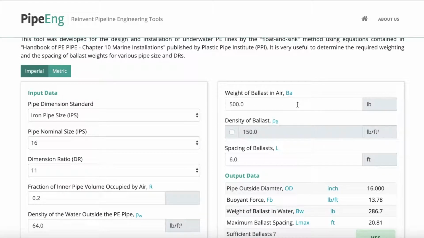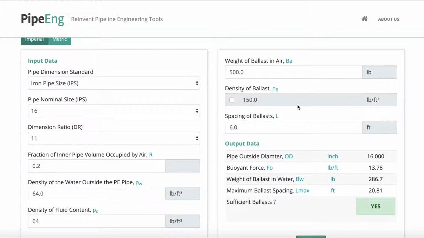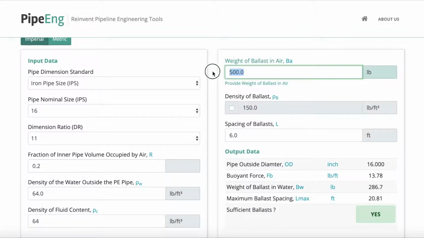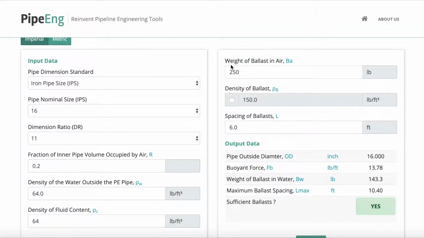And coming down this side, we can put in the weight of ballast in air. This can be changed. A lot of times we have to try a different value to make sure it's going to work. In this case, let's say we put in something like 250 pounds each. Please note, this is the weight of ballast in air. So it's different from the weight of ballast in water, because that considers the buoyancy of the weight in the water. So the actual downward force caused by the weight in the water is actually less.